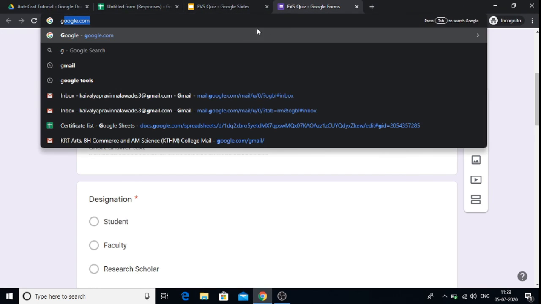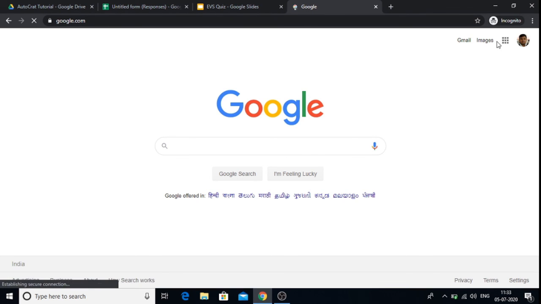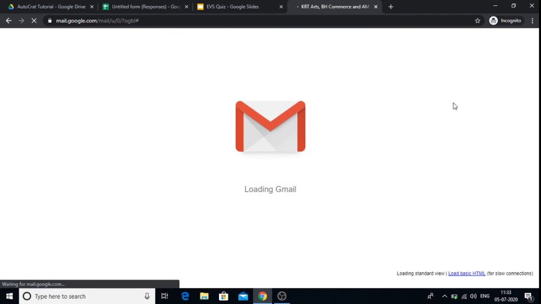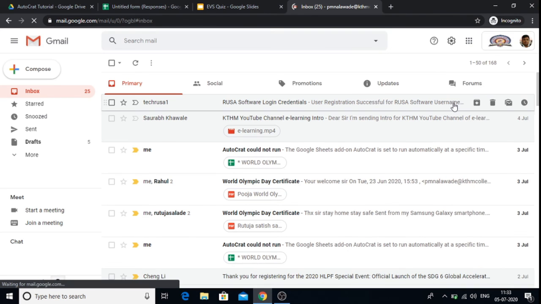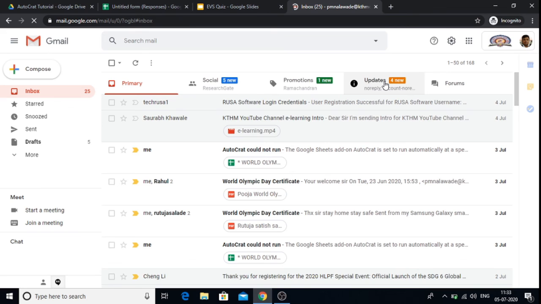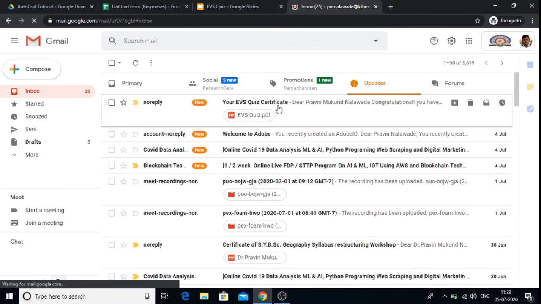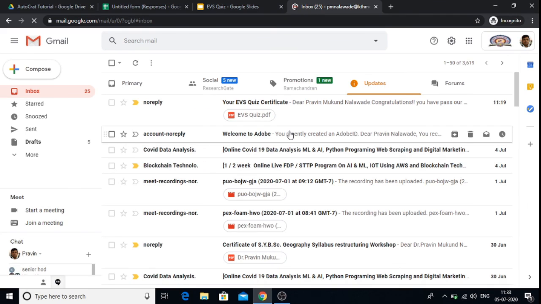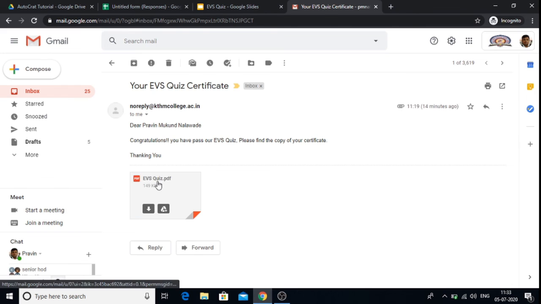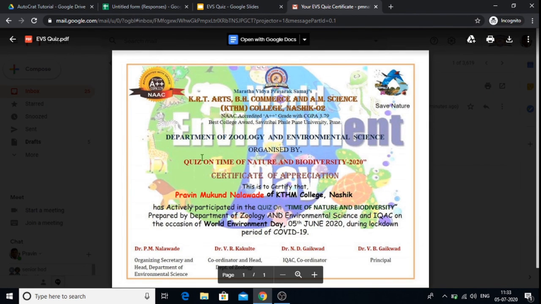Go to your Gmail account and check whether the system sends you a certificate or not. Yes, I got the automatic reply by Autocrat. And the same certificate has been sent by the Autocrat system to me.